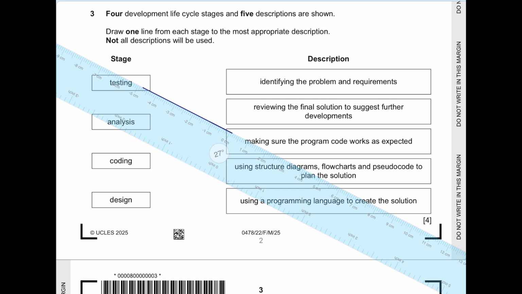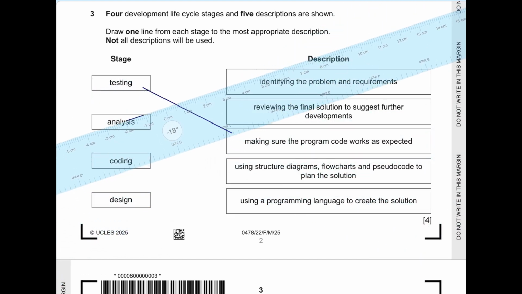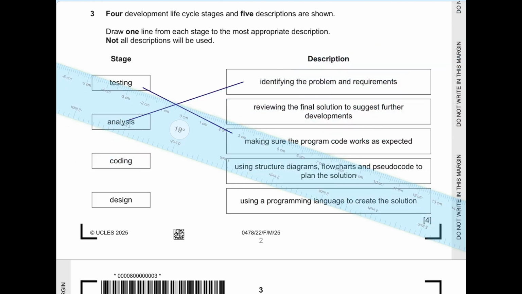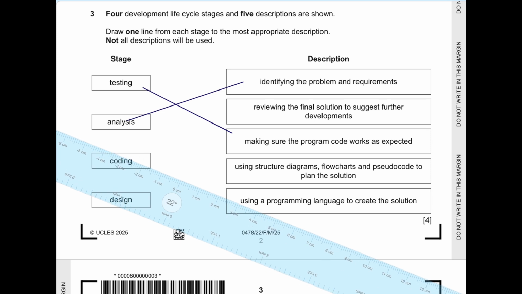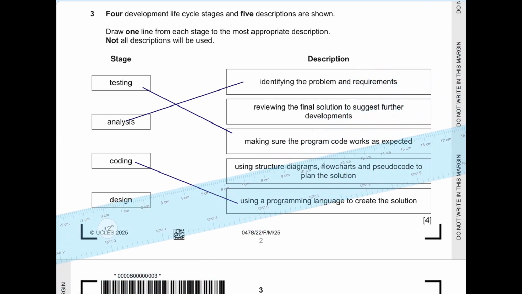Analysis. Now analysis is the first stage of the program development life cycle, and it involves identifying the problem and the requirements. That means why are we creating this program exactly, or what is it supposed to do? Now coding is where the main part is, and this is where you actually develop the program in the programming language. So it would be using a programming language to create the solution. And the last part is design. So design comes before the coding, and this is where you plan how to code the program. So you use something called structure diagrams, flowcharts, and pseudocode to plan the solution before actually going to the programming language to code the solution. So this is the answer for this question.